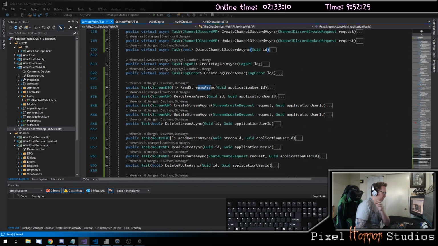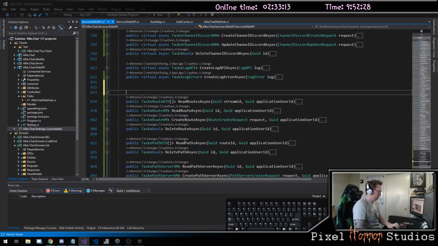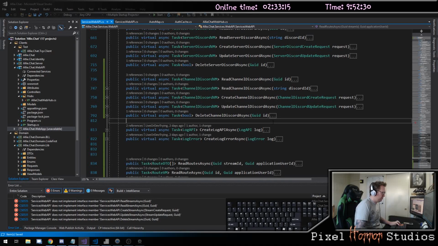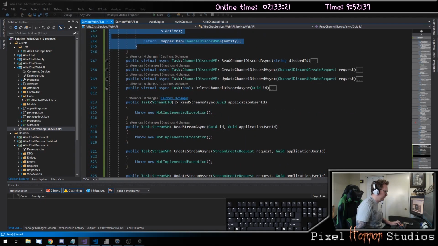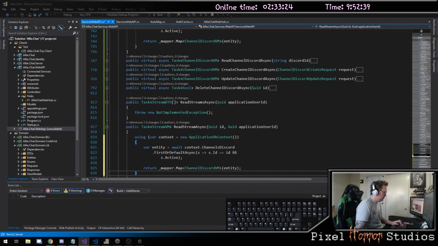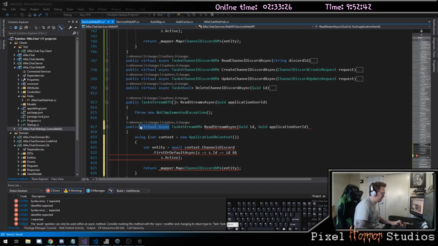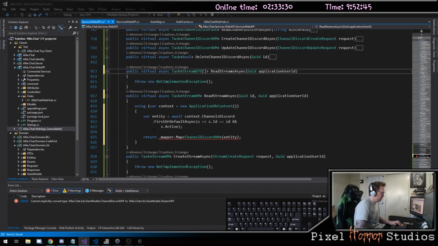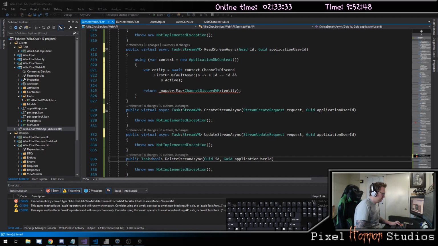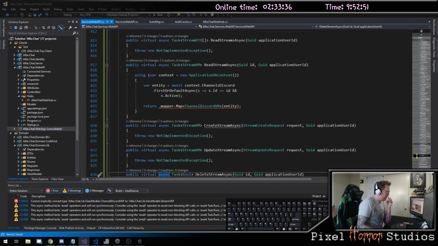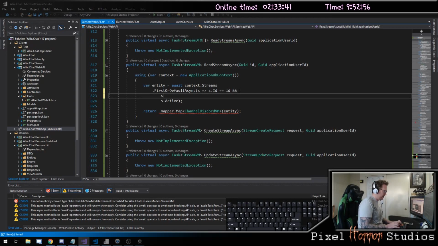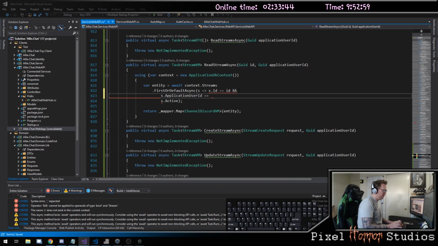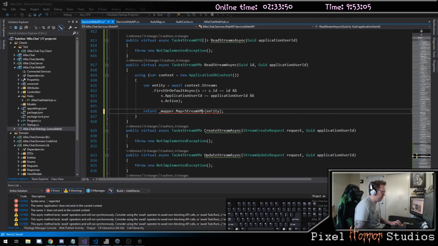The next set that I have here are streams. So I'll put that here. So the first one is we're going to read a virtual asynchronous task here for all of these. And what we're doing is we're going to get my streams where my ID is equal to that and my s.application user ID is equal to application user ID and it's active. And then we're going to map it across.